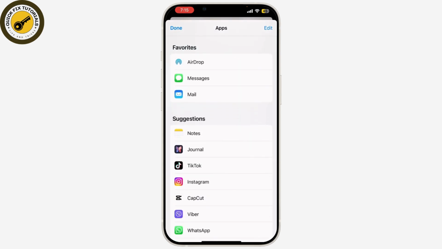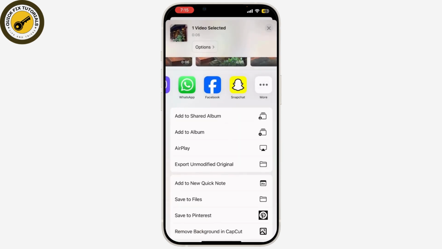If you don't see Use as Wallpaper, it might be because you're not on iOS 17 or later.